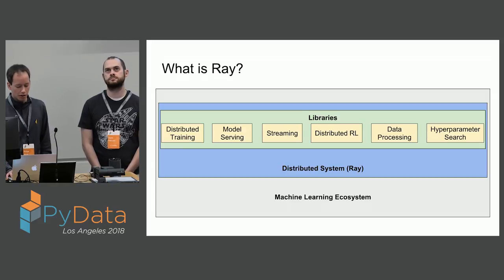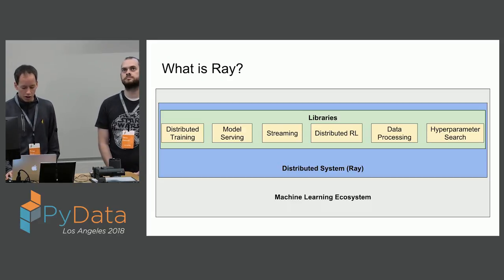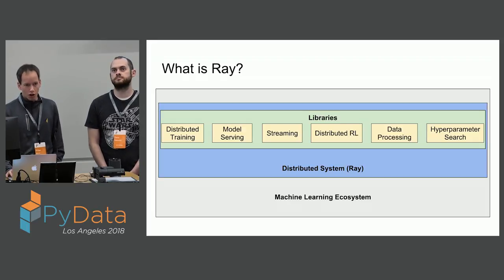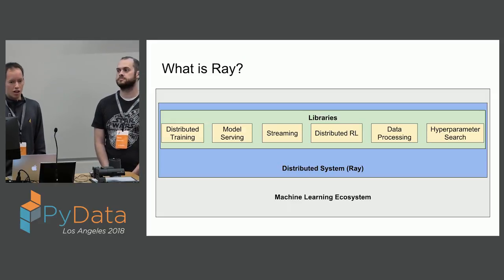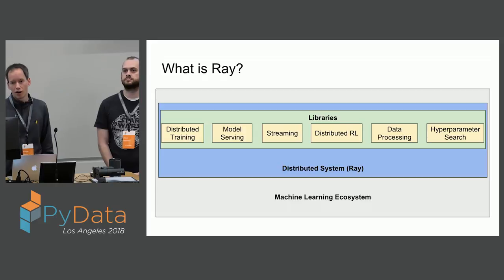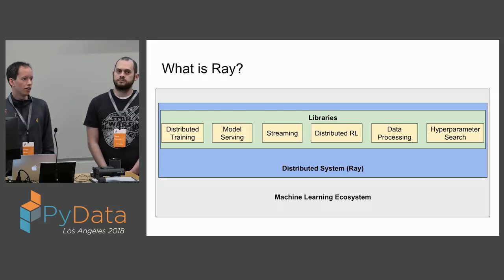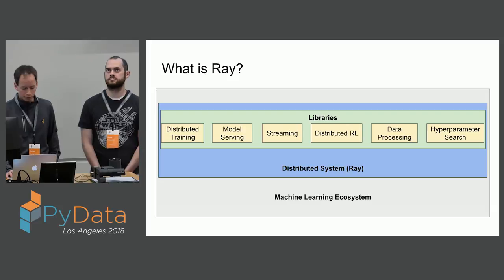We are moving from this paradigm, where each component is a standalone system, to something where we have one unified system to support all of them. The real potential comes from applications that use a lot of these capabilities in one application. We are also building not only the system, but also the libraries on top of it. For example, we have a pretty mature reinforcement learning library at this point. We have a pretty mature hyperparameter search library. We are working on a library for distributed training and also for data processing, which we will look into later.